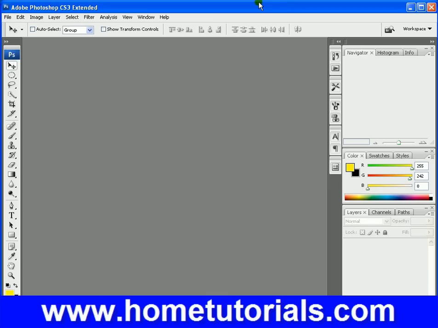In this lesson, I'm going to talk a little bit about some of the auto adjustments within Photoshop, as well as some of the manual adjustments of highlights or levels, tonal range, basically. Let's open a picture.